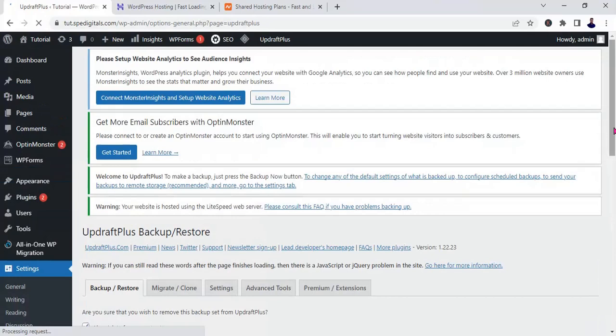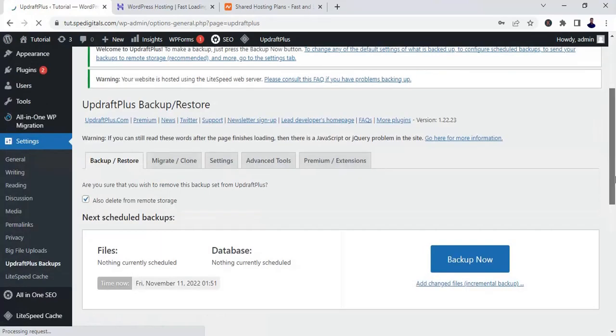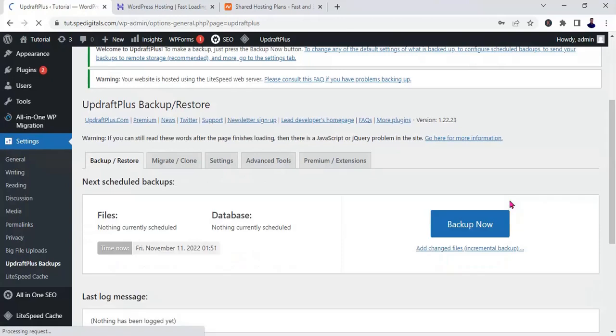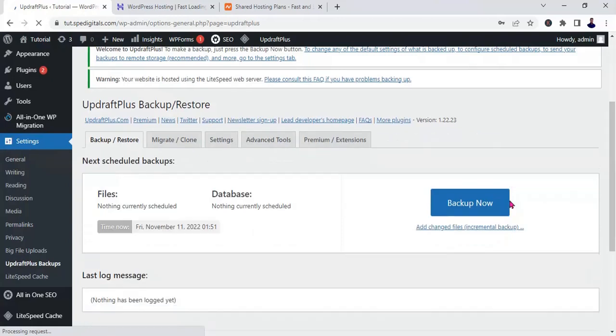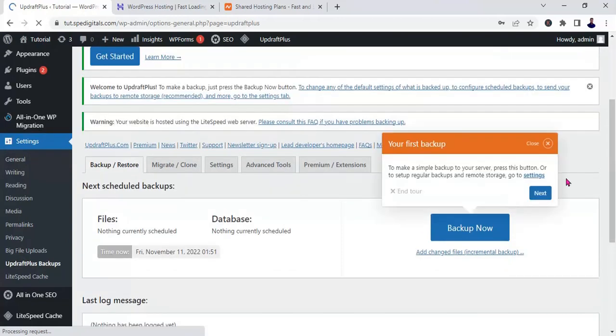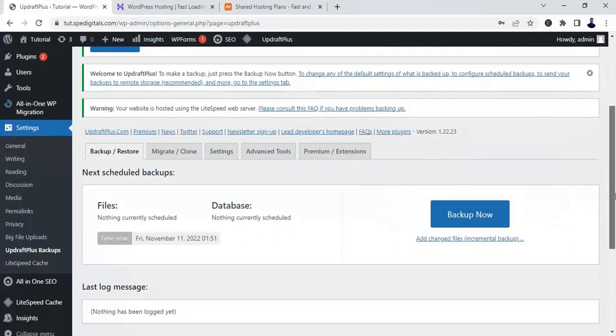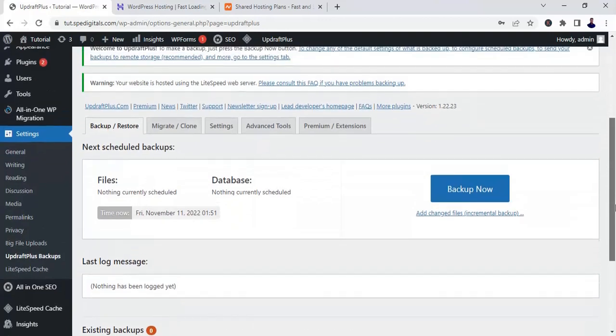Once this page opens up for you, you can see there are different options that I can do with this plugin, but we're going to use the free version. You can follow this and see some of the listing, but I'm going to close it. So migrate to clone settings. Let's click on settings first.